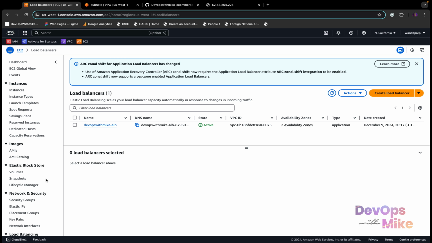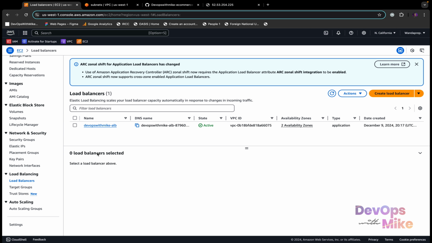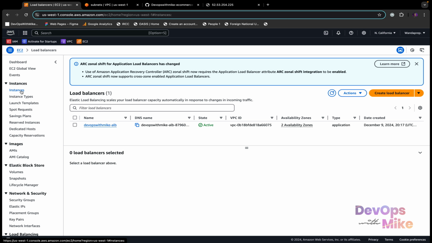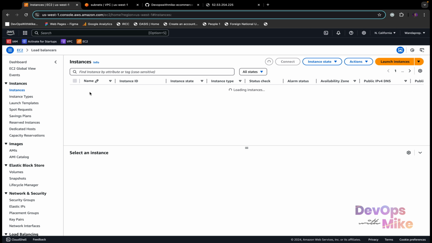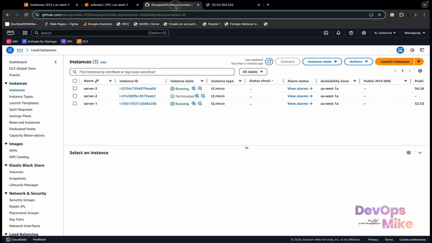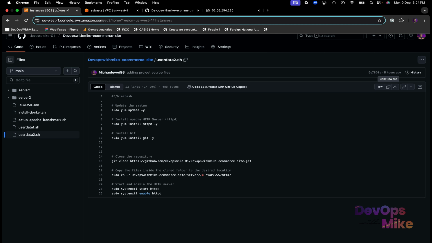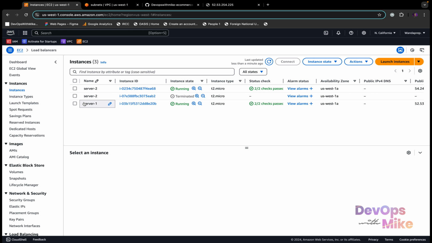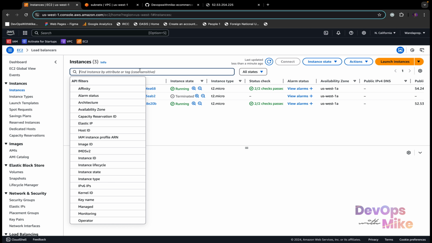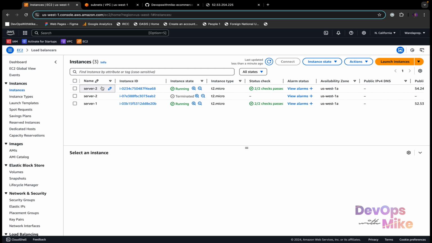So summarily, we have been able to come to our AWS console. We first created two instances, web server 1 and web server 2, which contain some user data which we collected from a DevOps with Mike repo. We have two instances running, web server 1 and web server 2.